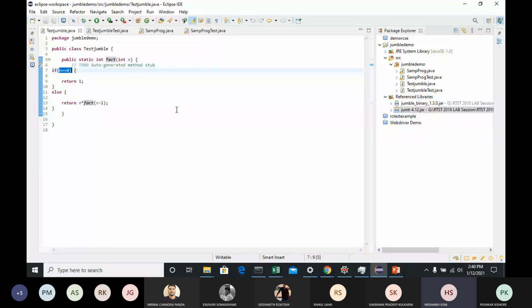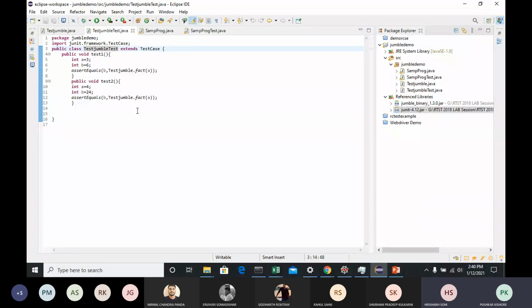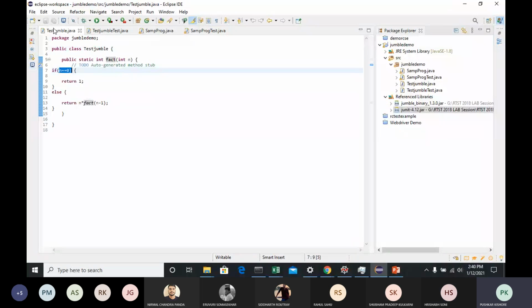Yes, sir. Sir, so Jumble will always test these two test cases only for every copy of the test jumble? No. You can create multiple test cases. There's no specific count of test cases. In this example, for demonstration, yes, exactly. But you can add multiple test cases.